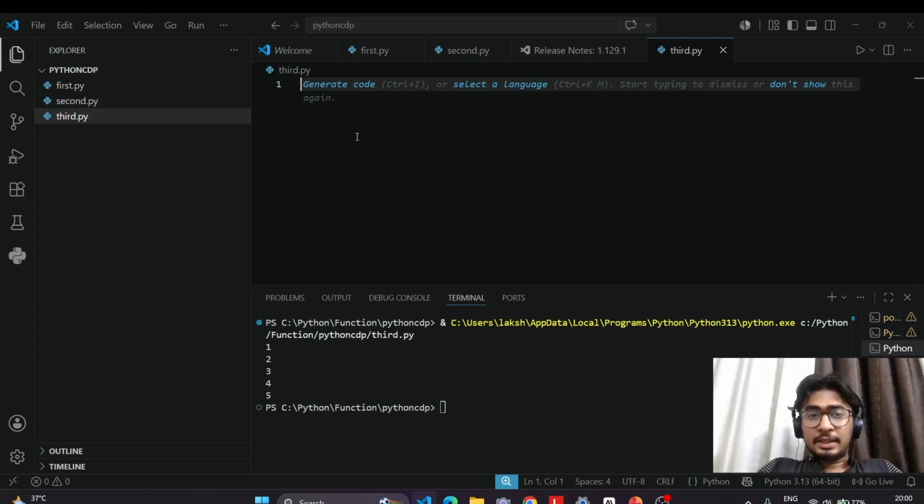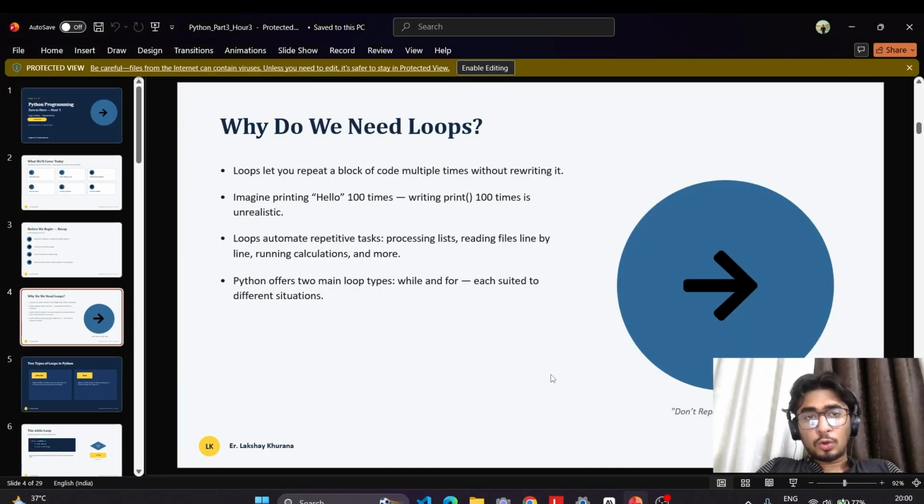Okay. First of all, I would like to tell you there are two types of loop: for loop and while loop. And a loop lets you repeat a block of code multiple times without rewriting it. Imagine printing hello 100 times. If we want to print hello 100 times, we will not write print hello, print hello, print hello. This would take a lot of time and a lot of energy.